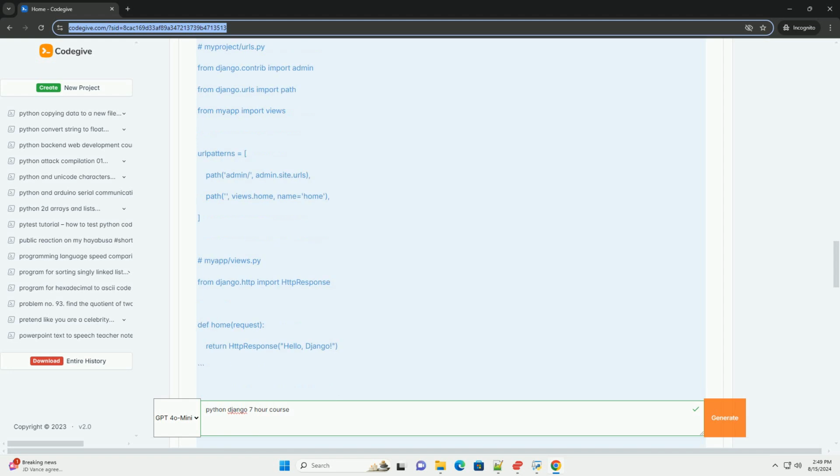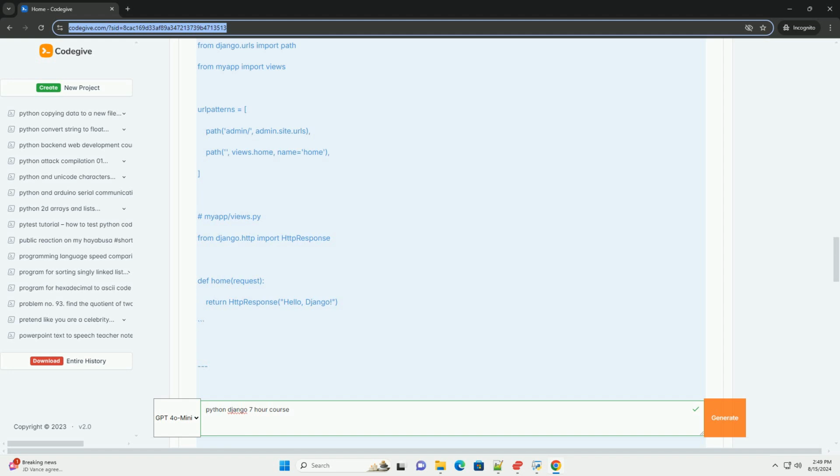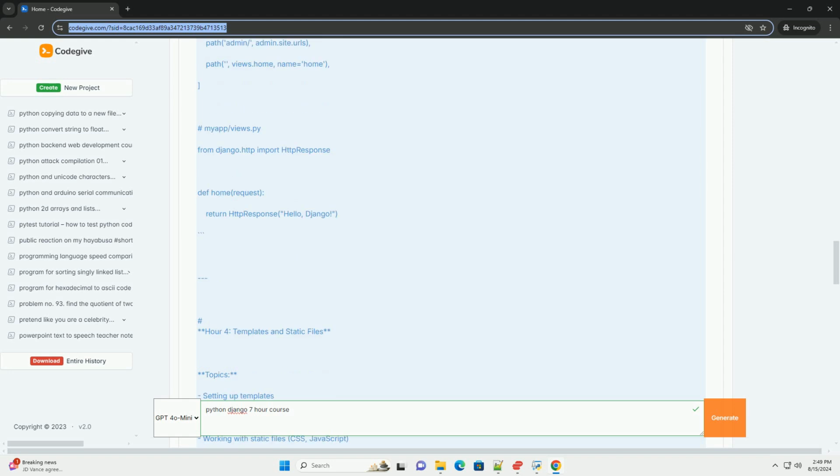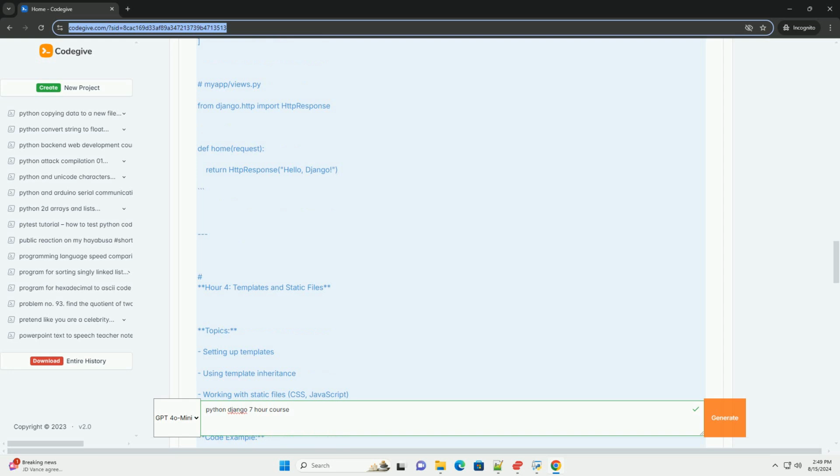Hour 6, Forms and User Input. Topics: Creating forms with Django. Handling form submissions. Validation and error handling. Code example.